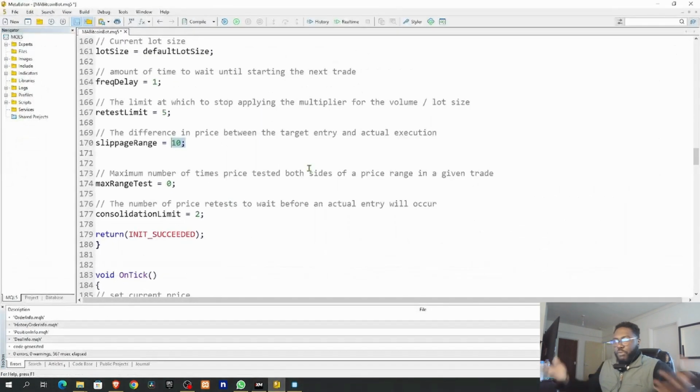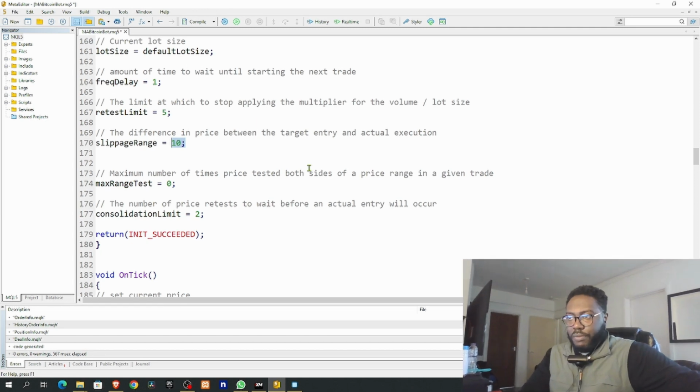So yeah, experiment, enjoy the robot, play around with it, find what settings work for you, and hopefully you find it useful.